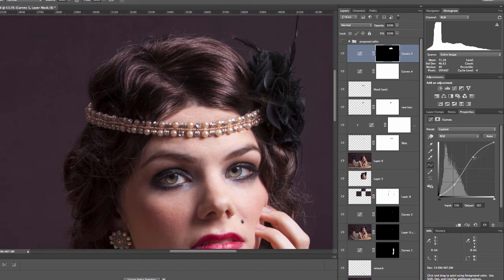And once you have one of these points selected, instead of clicking and dragging, if you want to fine tune, you can use the arrow keys on your keyboard to move it left, right, or up and down. So I'll select the black area, and I'm going to use my arrow key and move that up a little bit so it's not so contrasty.